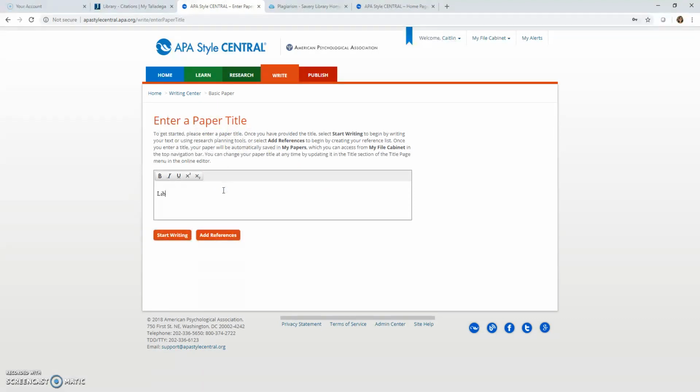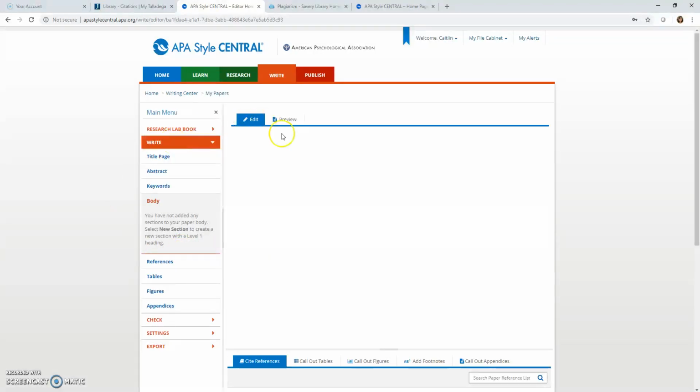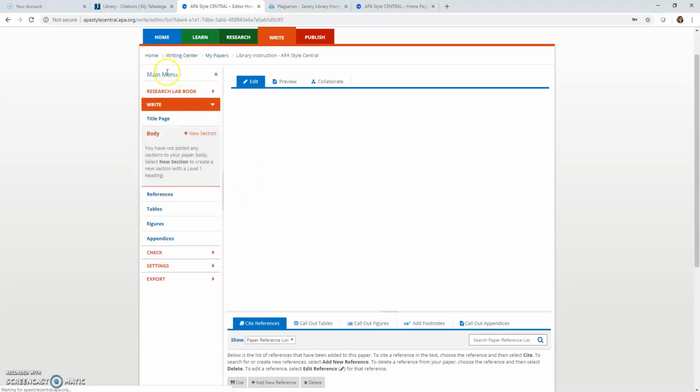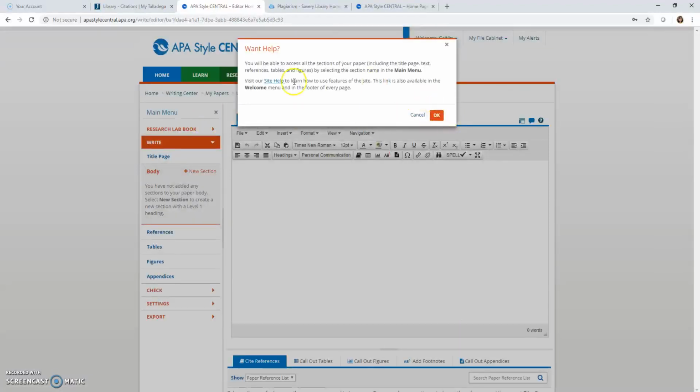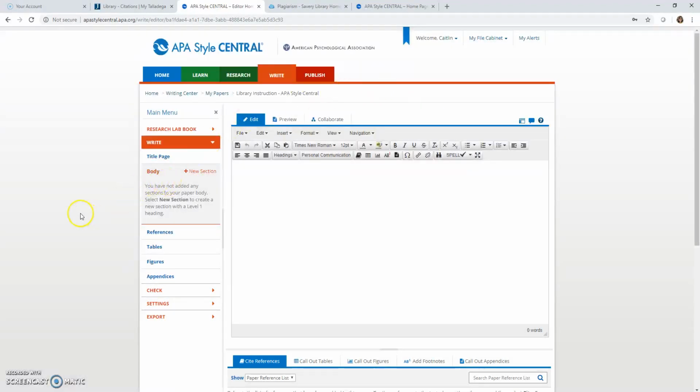So you enter the title of your paper, and you hit Start Writing. Actually, before that, sorry, this box pops up and lets you know that there is a site help to use the features, in case you have other information that I do not cover in this tutorial. So you'll see on the left-hand side the title page, which you already entered, but you can always go back to.